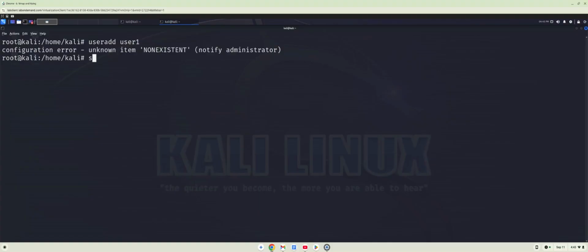So I'm gonna do su, switch user to user1, and let's see if that worked despite that error. It looks like it did. So I'm going to verify that by saying whoami, and I'm indeed user1. So in order to switch back to root, I'm gonna do sudo su.